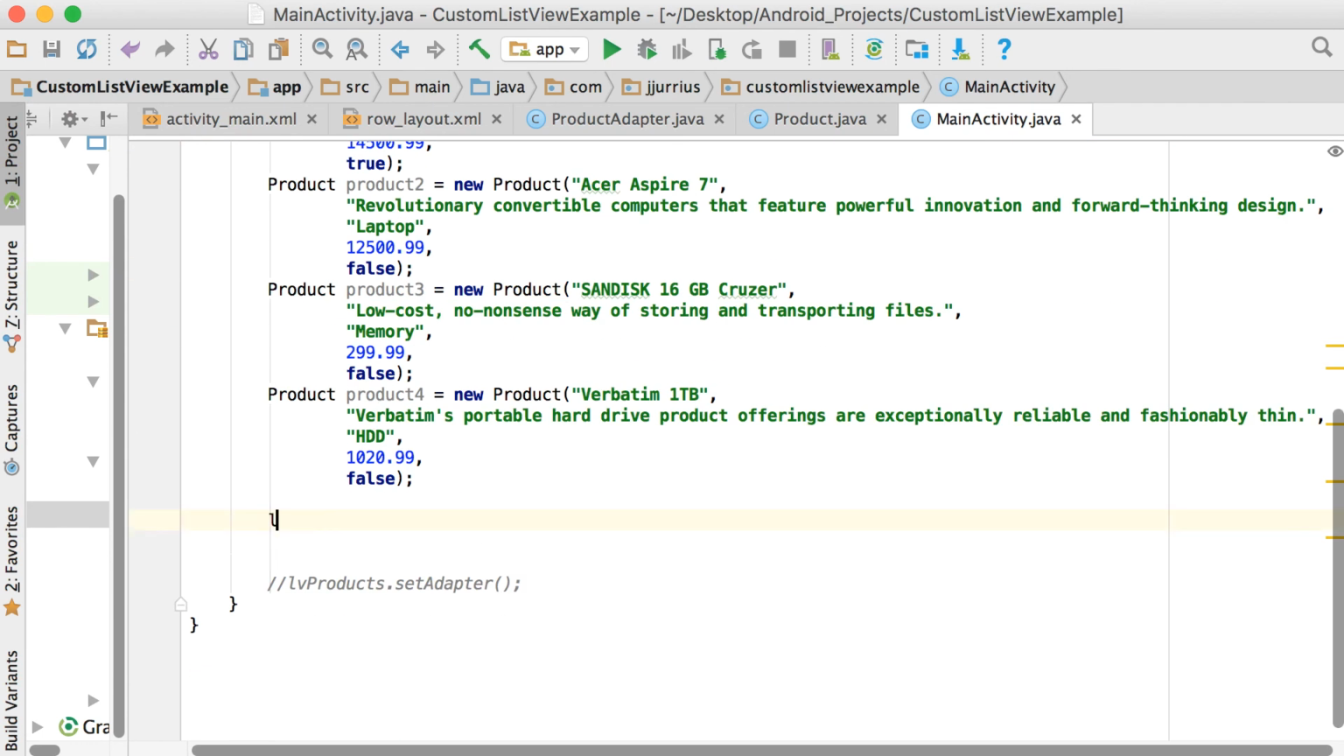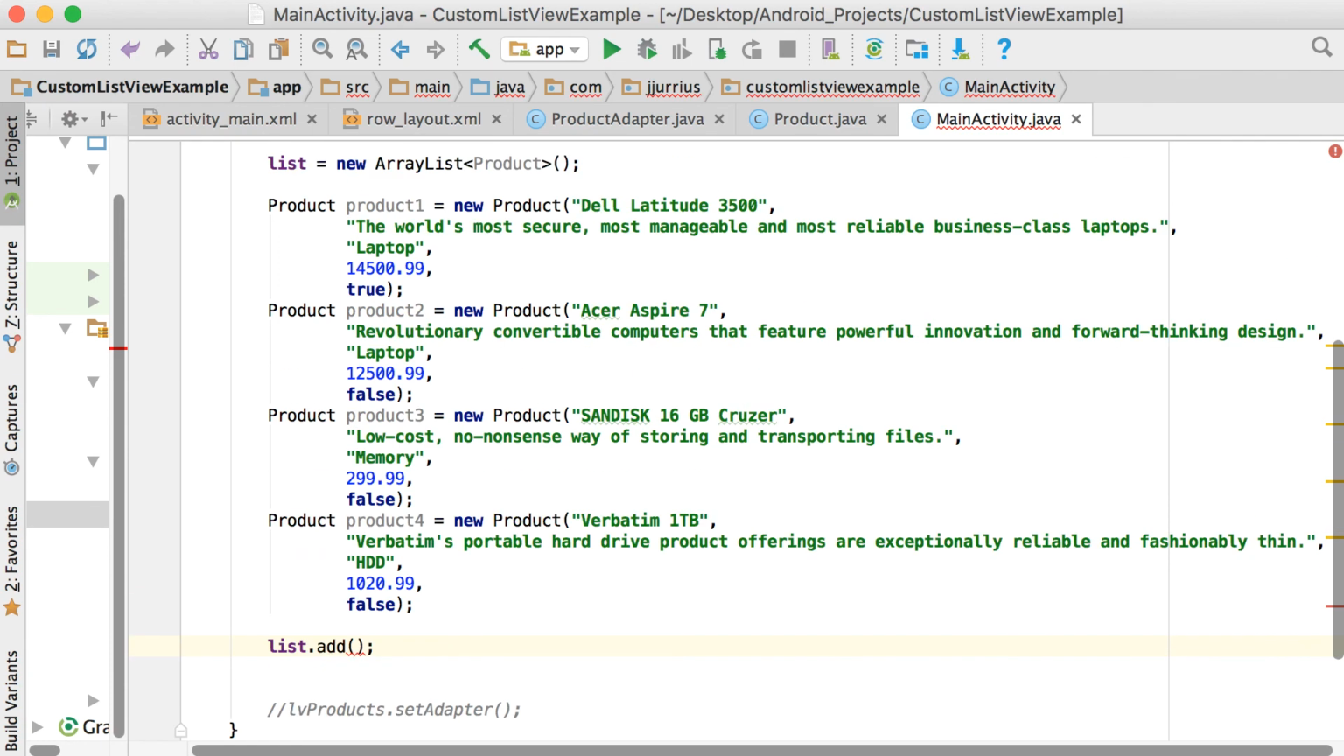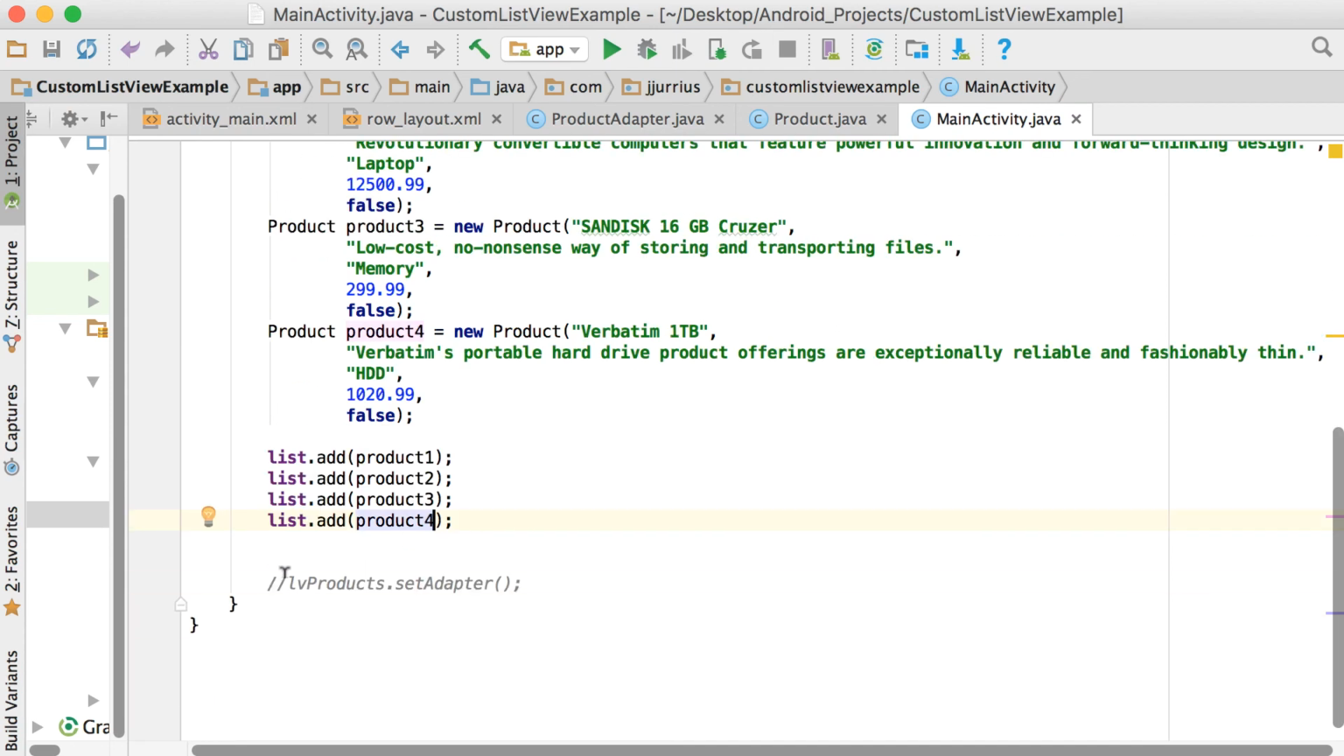So for all of these products, we can now add them to the list. So I'm going to say list.add. Let's add product 1. And then I'm going to copy this because we're just going to add all of the other products. Let's add them quickly: 1, 2, 3, 4 products. Right, so now we've added all of those products.